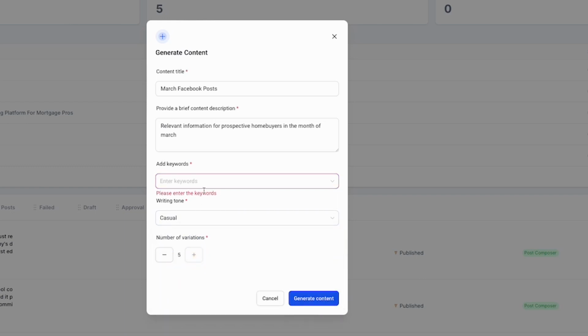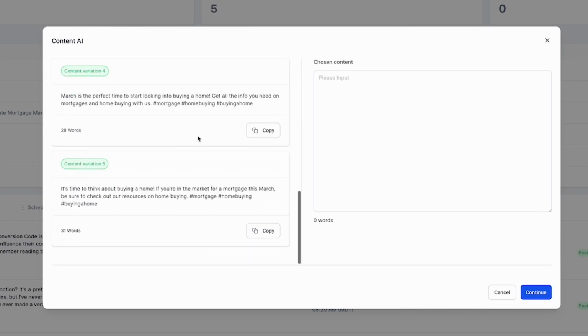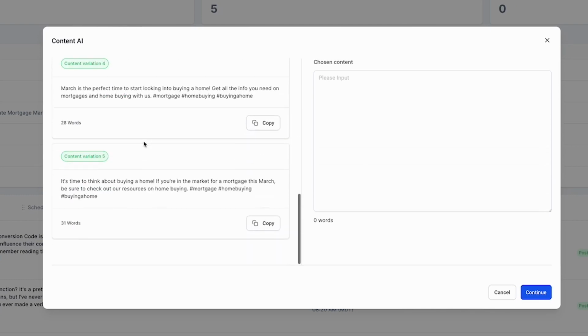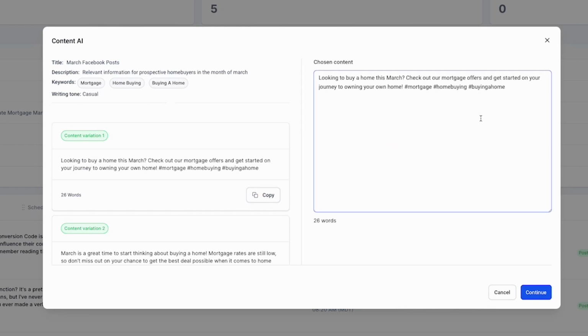And let's do 5. Oh, okay. So the keywords, that didn't work out. Mortgage. Oh, there we go. Home, buying a home. Okay, we'll do 5 variations. Let's generate the content. Still thinking. All right. And now we have 5 different variations. So now I can go in here, copy, boom.